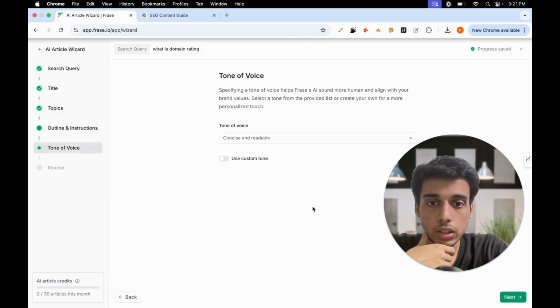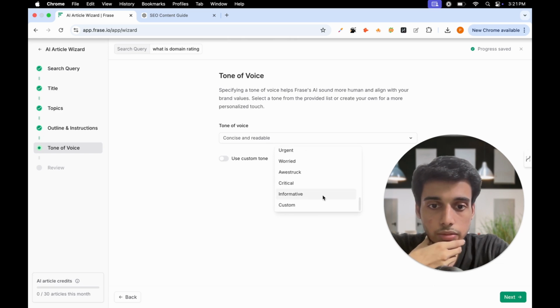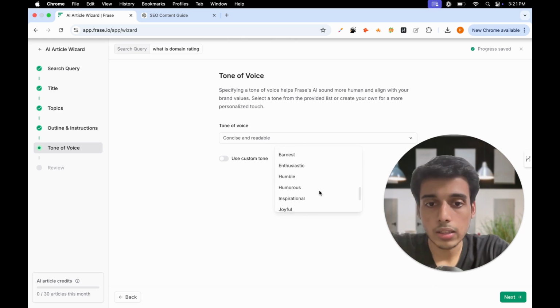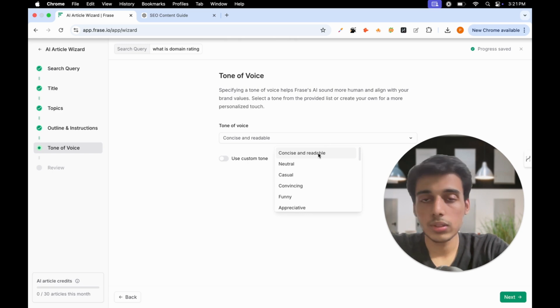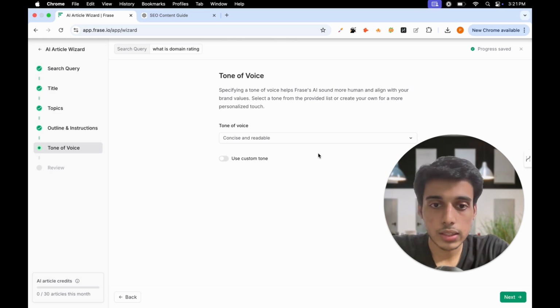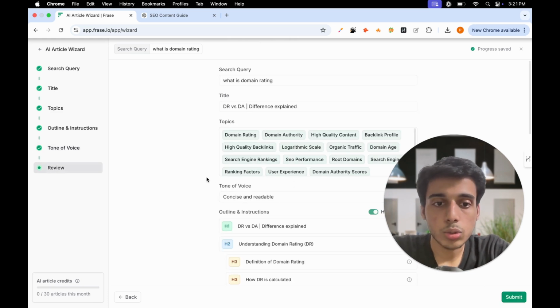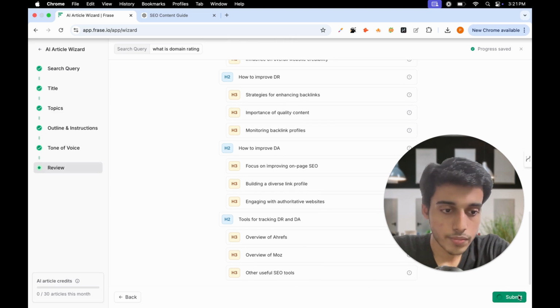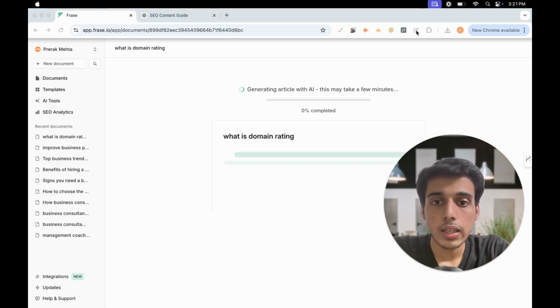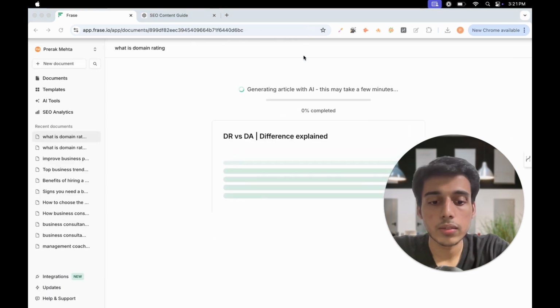Continue without instructions. Tone of voice, here I have concise and readable, neutral, casual, convincing, funny, appreciative. So this depends on what type of article you are creating. For now, this is just a difference. I'll just keep it as concise and readable. I can add a custom tone as well. For now, let's just allow Phrase to do what it can do, and let's click on submit. Let's see what kind of article it generates.